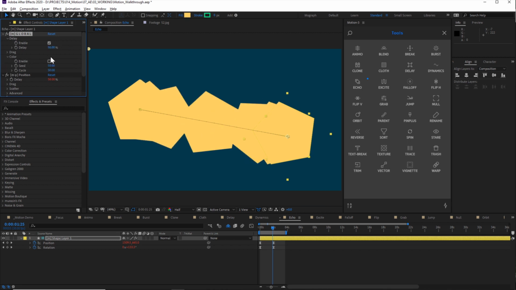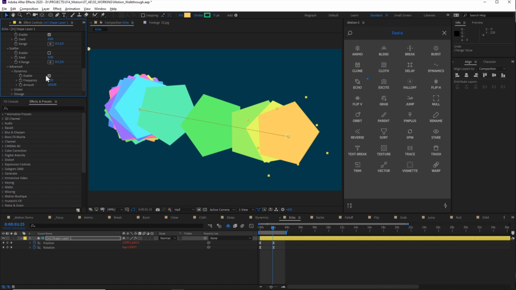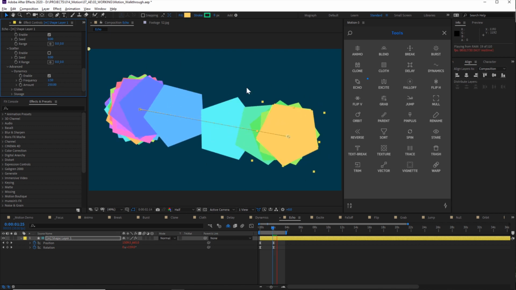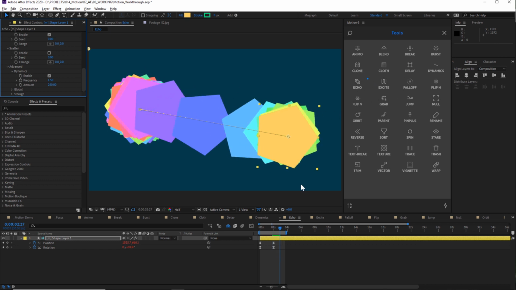Maybe we want to change the color of these so it makes a nice rainbow. We can cycle through these colors. And we have more control over if we want to change just the position more or the rotation more, or maybe we want to add a dynamics, aka a wiggle, to these. So you can do some really bizarre stuff with this, and you can, of course, combine echo with any of the other things. Moving on.